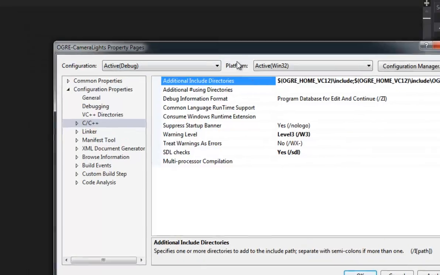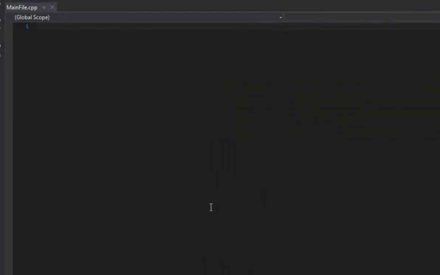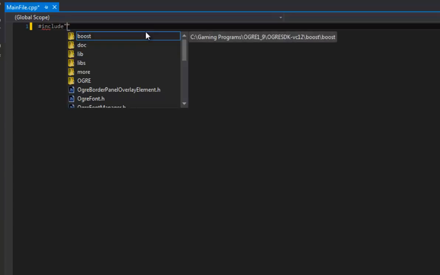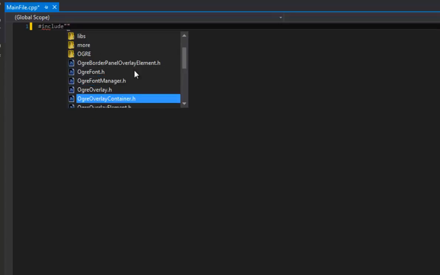Now to test it out, to see if it works, we can click on apply, click on okay, and then in our main file we could do an include. And then as you see, when you have the include file or the include libraries, then you would get access to the Boost and all these Ogre elements, right? So that's how we can test out and see if our project additional include libraries were added properly.